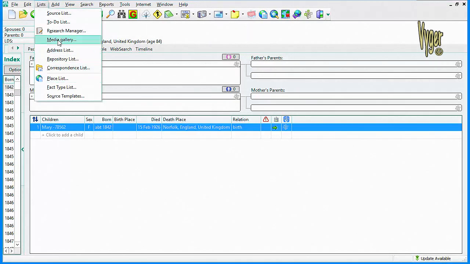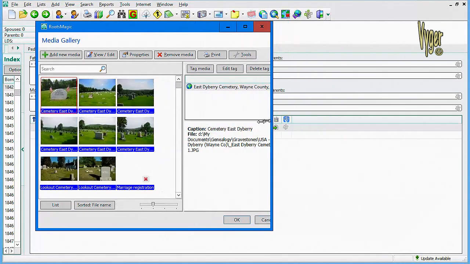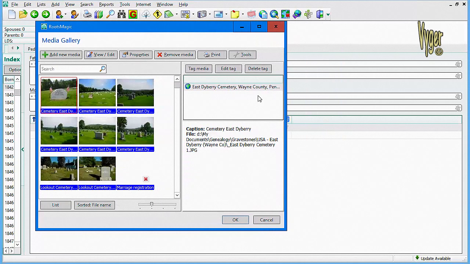You go to Lists, you go to Media Gallery, and it will soon open up and show you all of the media that you have attached. Now I say attached because this media is not part of the RootsMagic database. The only thing that the RootsMagic database contains is a link to this media. The media is on your hard drive. You organize it in whatever folder structure you want, and that's what RootsMagic is linking to.